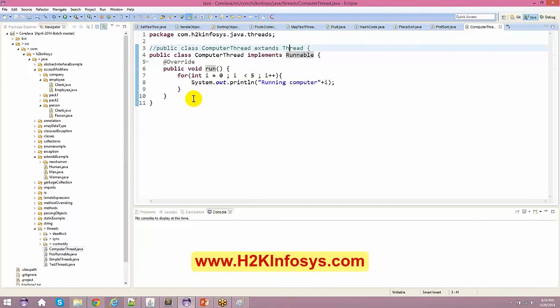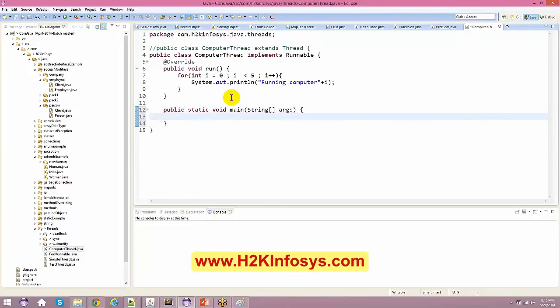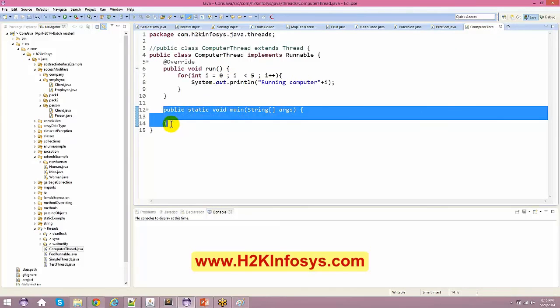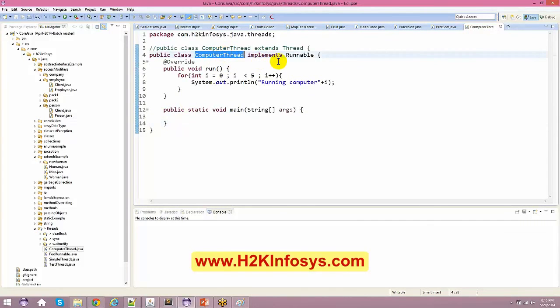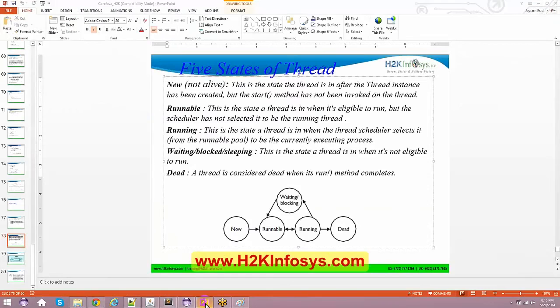All right, so I have created a thread right now. Now how do I run this particular program as a thread? Here I just say main, enter. I can even create this main method in a different client program also, but just to make it short, I'm creating it out here. So I say computer thread ct equals new computer thread. When I say this, it is basically in your new state. That means the thread is not alive.